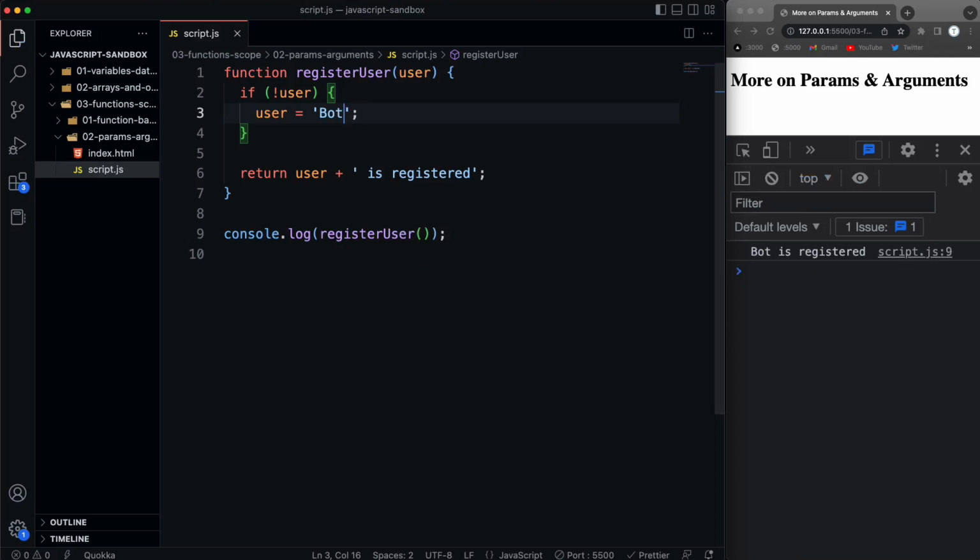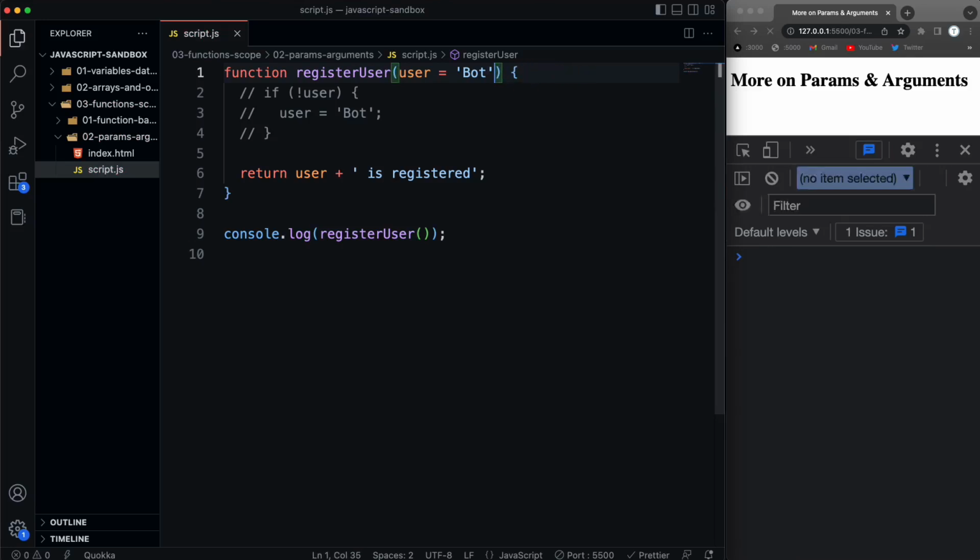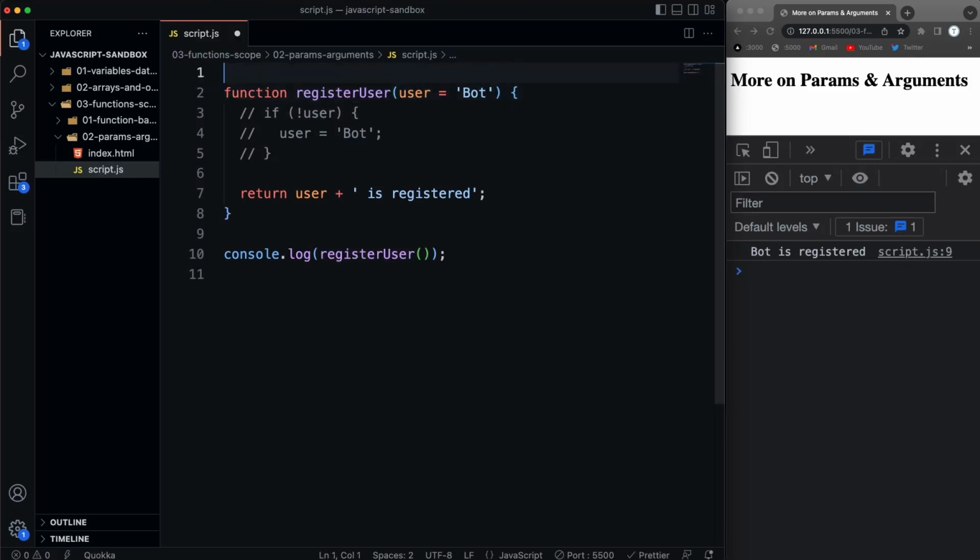Now with the ES 2015 or ES6 update, there's an easier way to have default parameters because you don't want to have to do this for every parameter that you have. So let's comment that out, and then up here what we can do is simply say user equals and then set it to whatever we want as the default. And now it says "bot is registered." Okay, if I had another variable and I wanted to set it to a value, I could do it just like that, just adding the equal sign. So that's default parameters. Let me just put a comment here. So default params.